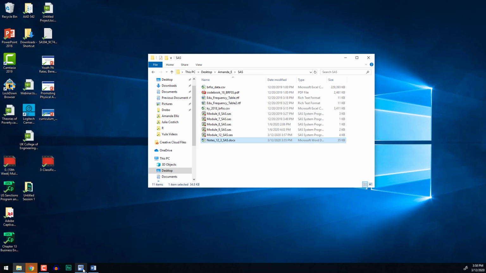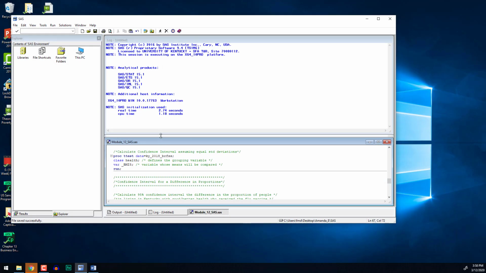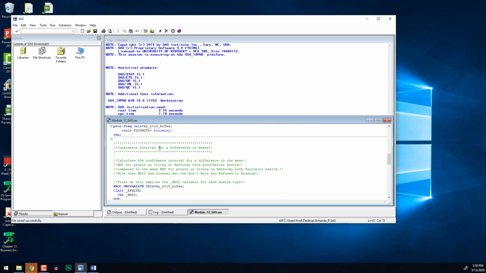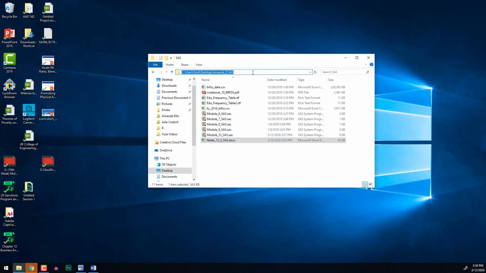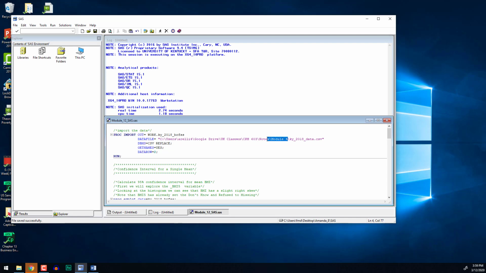So let's open up our SAS code. So here I've got my SAS code down here at the bottom. And remember, the first thing that we always have to do is read in our data set. So that's going to be the first thing that I do. Now, in order to do this, I first need to change my working directory so SAS knows where to find the files I'm working with. So going to my folder, I'm going to copy this part, open SAS back up, and I'm going to make sure I change everything except for the file name. All right, and I'm going to run this.